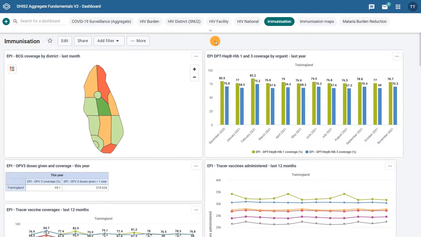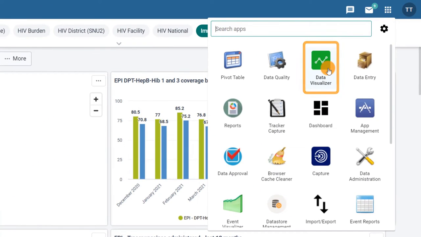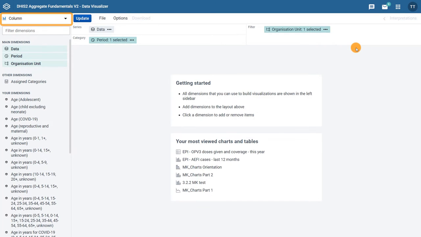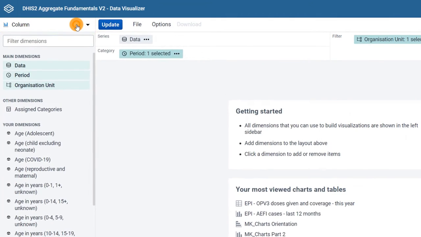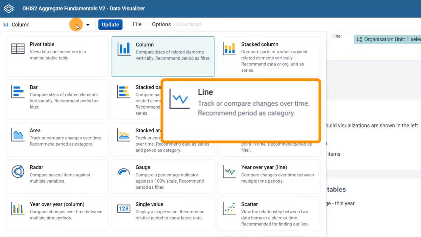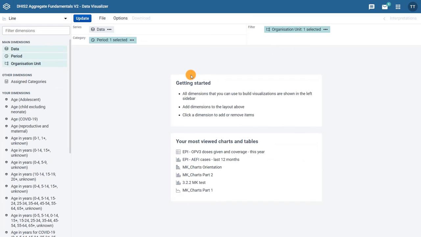As with pivot tables, the first step to creating a chart is to open the Data Visualizer app. Then, select the line chart from the selector menu. As you can see in the description, this chart type can be useful to track or compare changes over time. Now, we need to select the dimensions of our chart: the data items, period, and organization units.